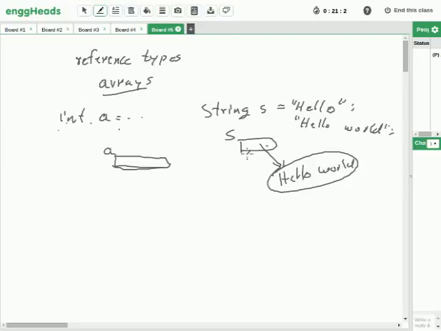Otherwise, all references are same. The only thing is, this is a reference, but of a particular type, and therefore you are only allowed to refer to an object of this type. Allowed to refer to an object of a particular type only. All references are same. And arrays are also references. Let's see how.